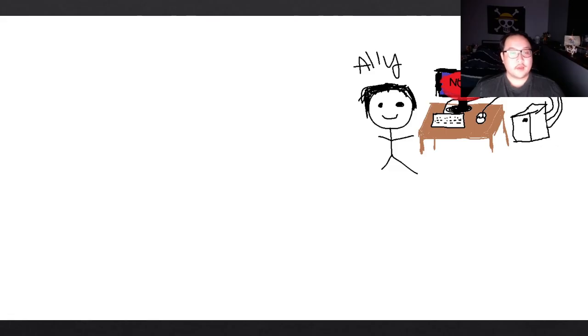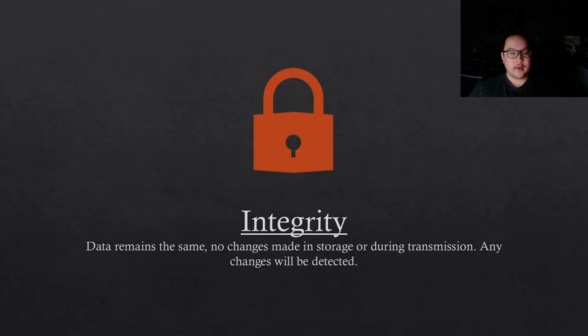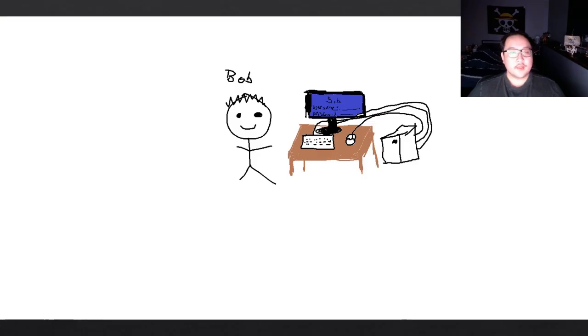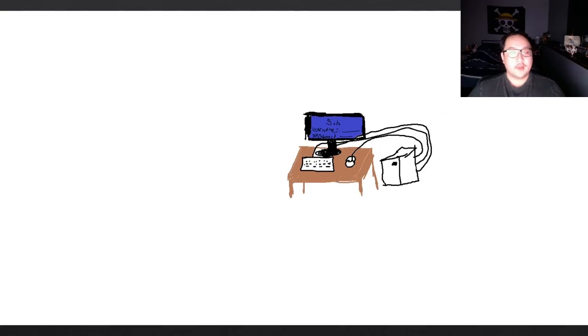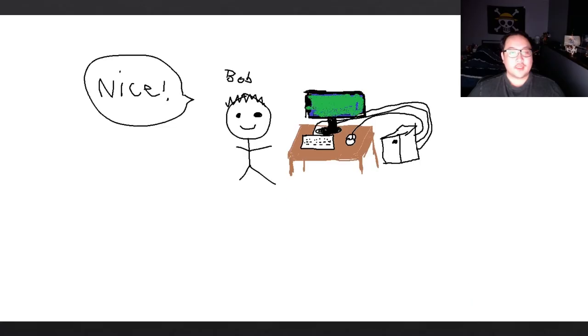This is confidentiality. Integrity. Integrity is about data remaining the same. No changes are made while it is in storage or during transmission, and any changes will be detected. Let's look at Bob. Bob goes to his computer, turns it on, and saves some data. He then turns off his computer. He then later returns, enters information, and sees that everything's still the same. This is integrity while in storage.